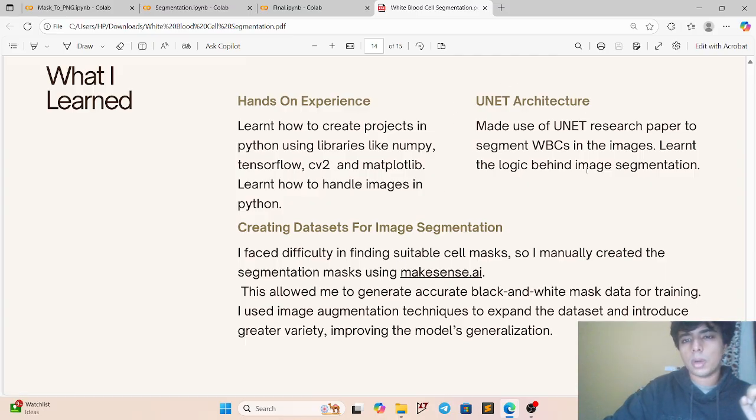Finally, I would like to talk about the UNet architecture, right? I was able to understand and implement the UNet architecture from the UNet research paper.